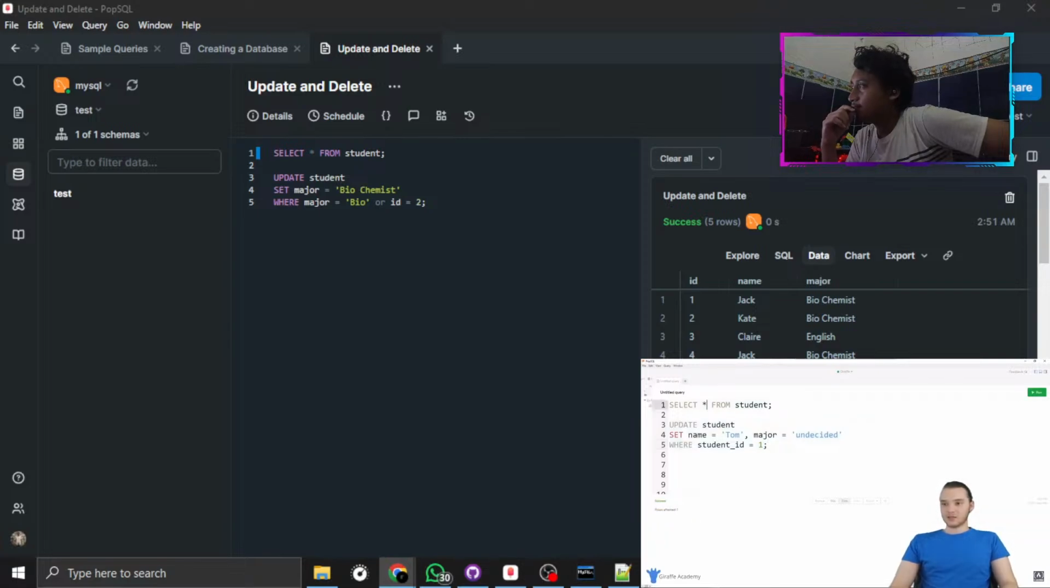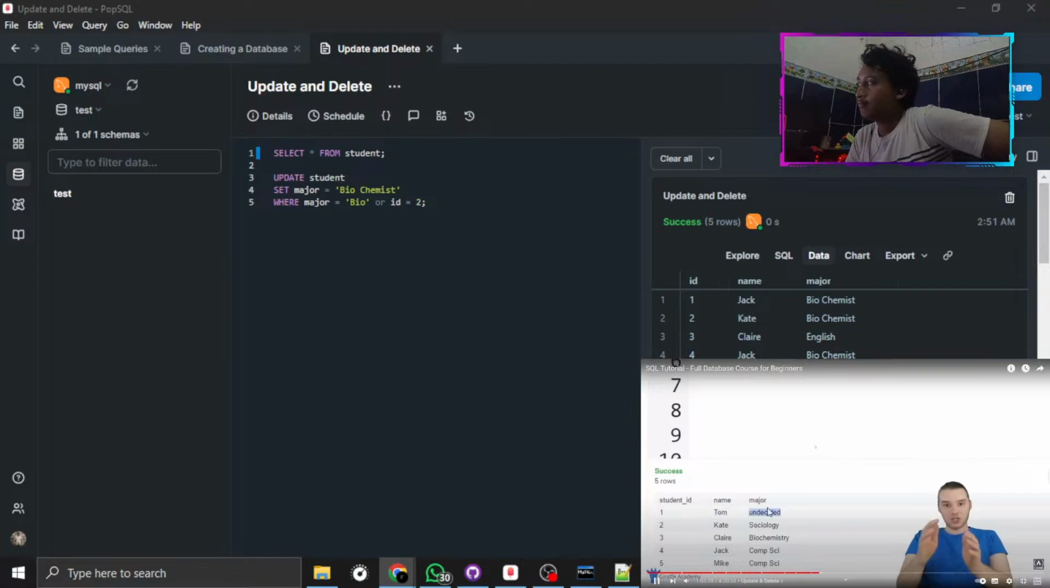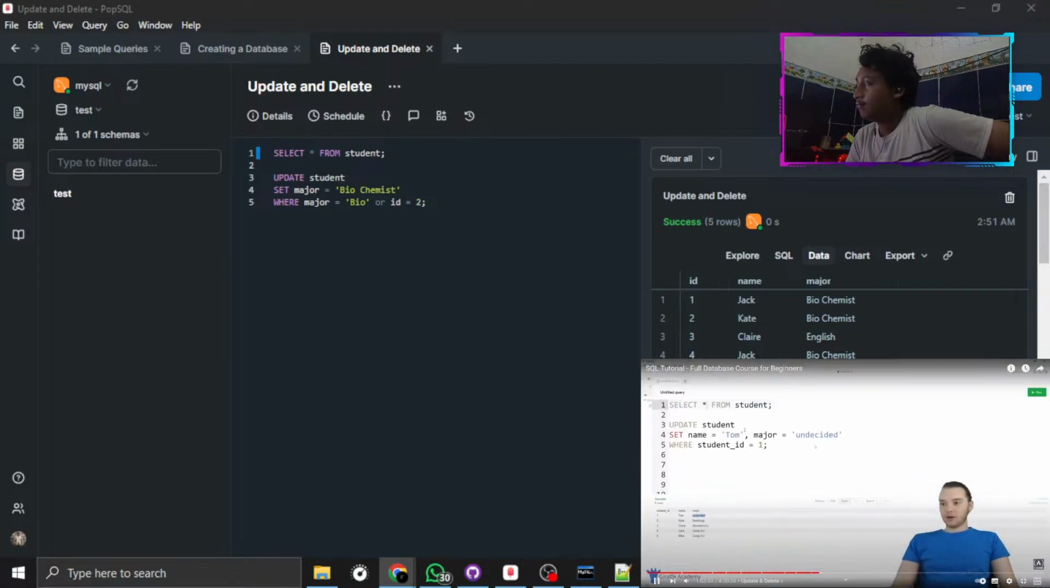And you'll see it says 1 row affected. So let's select all from the students table. You'll see down here the student with the ID of 1 is now named Tom and their major is undecided. So you can change multiple columns within the same query like I did up here.